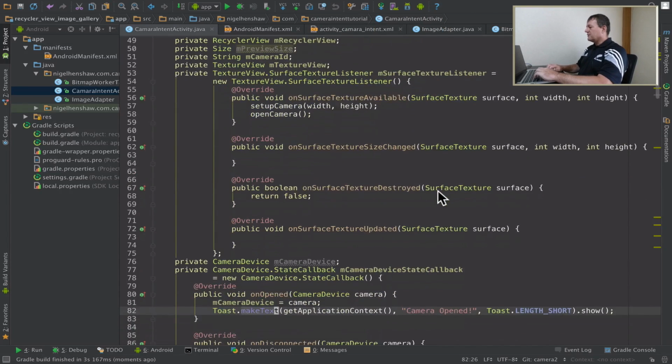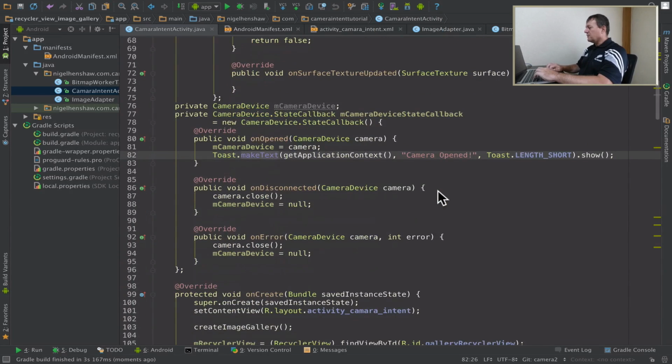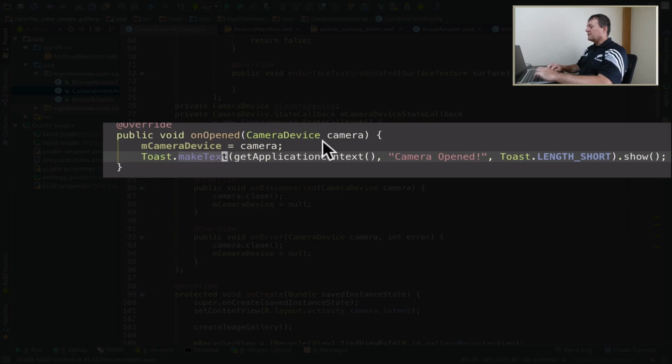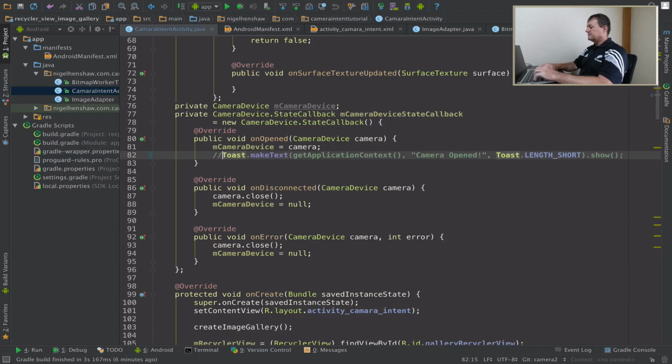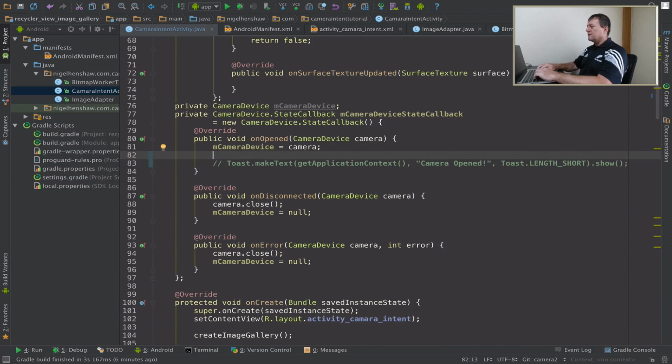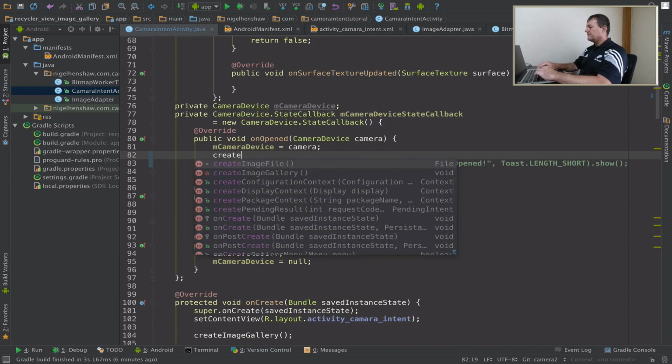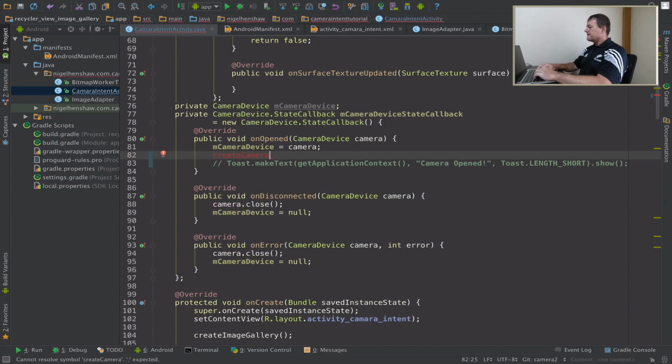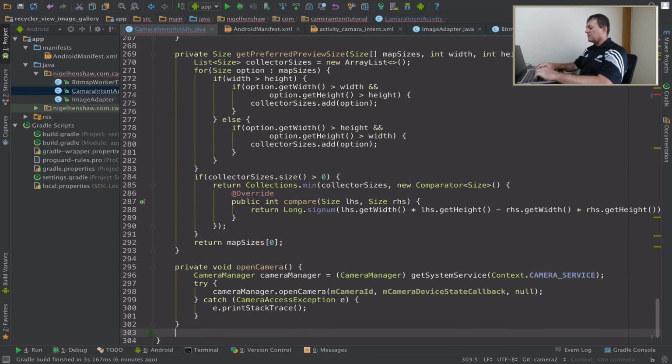Okay, let's go back up to the top here. From the previous tutorial, we opened the camera and we successfully created a camera device, and we assigned that to our CameraDevice member. I'm going to comment out this toast and I'm going to create a new function. I'm going to call it createCameraPreviewSession. Basically, we're creating a session for our preview capture screen. Okay, now I just need to implement that method. I'll do it at the bottom here.